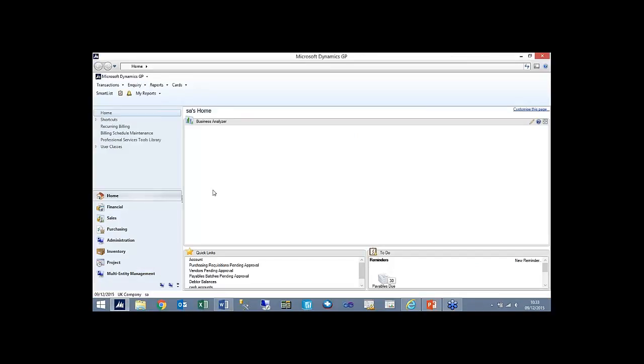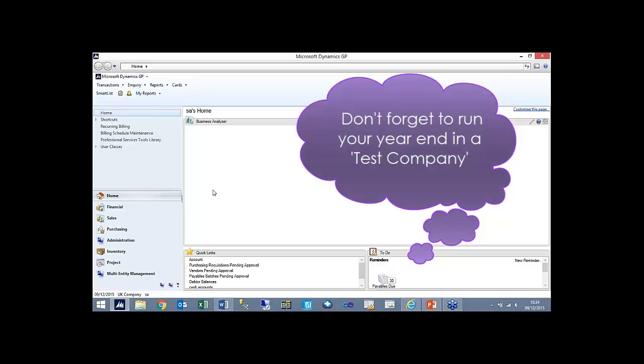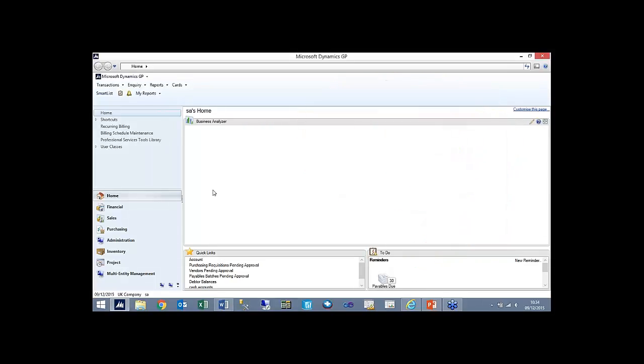Just going into GP. Before you start running your year-end, you should always first run your year-end in a test company. The reason for this is it allows you to identify any issues that could potentially come about as part of year-end without having to run through the process in your live company. It will also give you an idea as to how long the live year-end will take. So the first thing you should always do is speak to your IT department to make sure they take a backup of the live database that you want to do year-end in, and restore it into your test company.